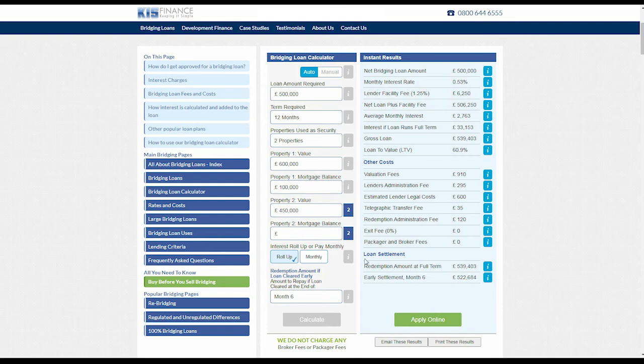Now moving on to the last section of the calculator, this is where you'll see the final redemption amounts. This is the estimated amount required to clear the loan facility if it runs for the full 12-month term, and the estimated amount required to settle the loan if it's cleared early at the end of the month selected. If you want to change this, simply go back to this side of the calculator to choose a new month. I'm going to select month 8. Click Calculate, and the new early settlement amount will be calculated.